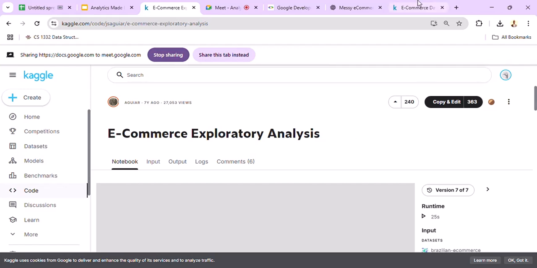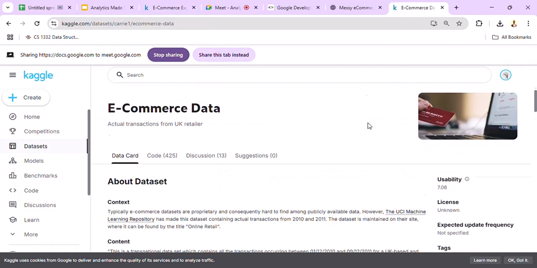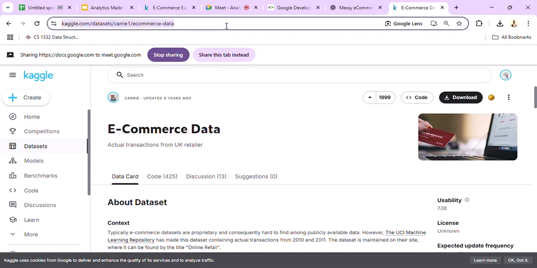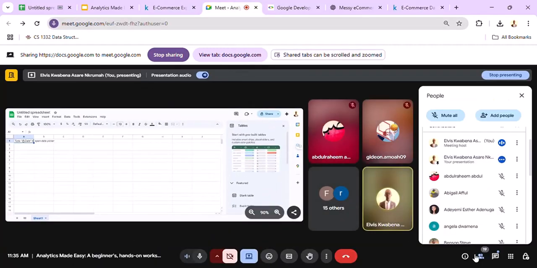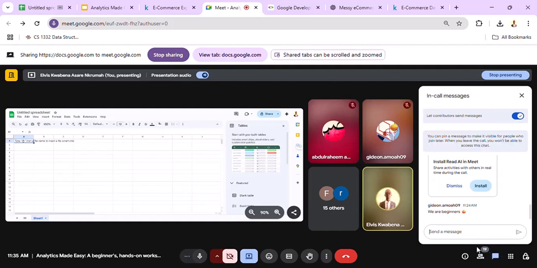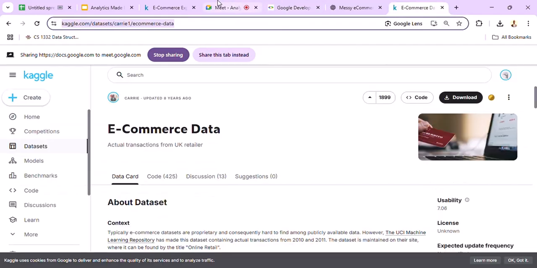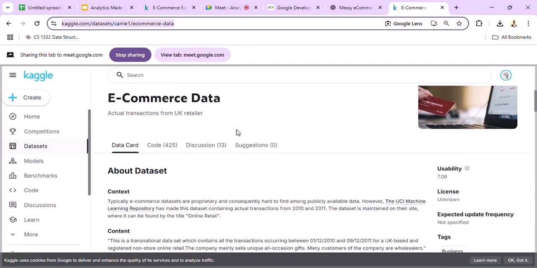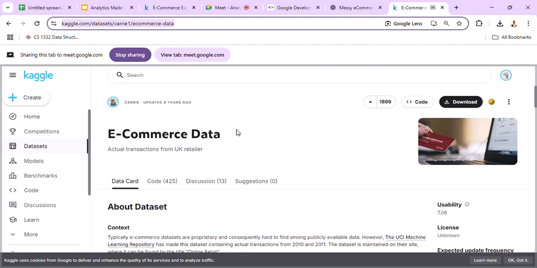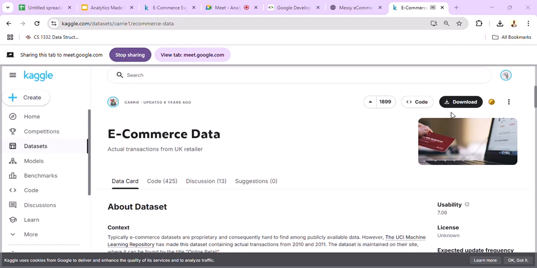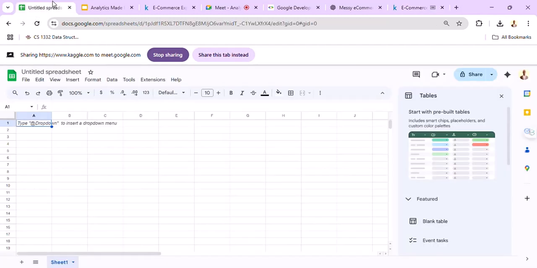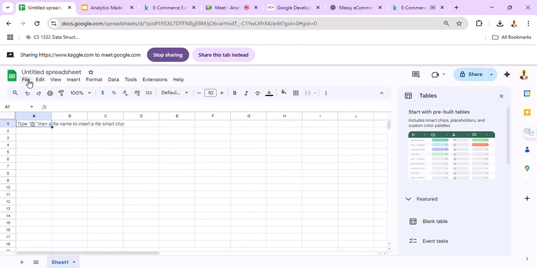If you want to download the data set, I'll share the link in the chat. Let me share it with us quickly before I continue. It nearly escaped me. I've sent the link to the data set in the chat, and this is the data set. I have already downloaded it. If you want to download, you create an account with Kaggle and then you download from the top right here. So I have downloaded the data set, and now I'll switch back to the Google Sheets interface.